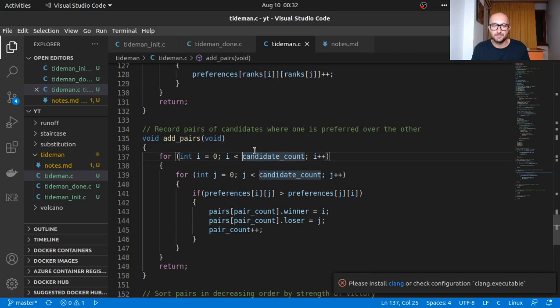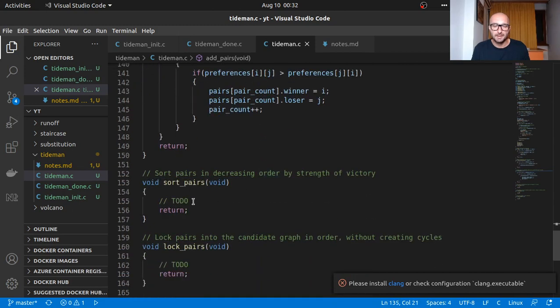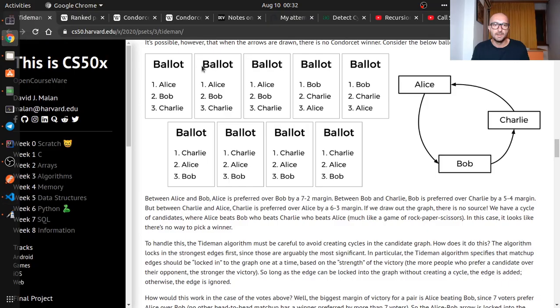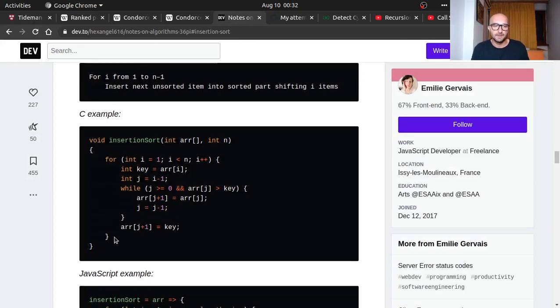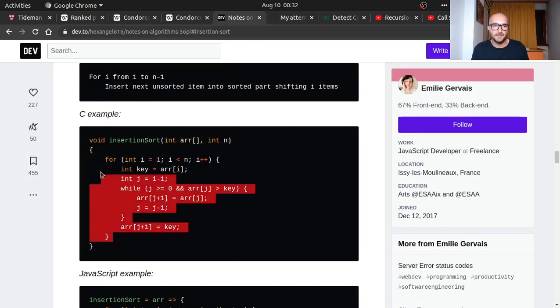So that's the pairs. So here we need to sort the pairs. Basically, to be honest, I just looked at the insertion sort, for example, and I plugged in our values and I just used that code. I actually found a very cool article on dev.to. I will link to it, of course, and here's the code for insertion sort in C. So I just got this code here.